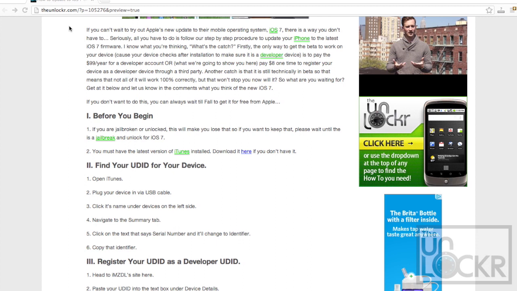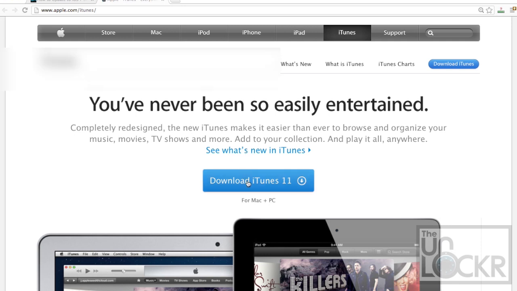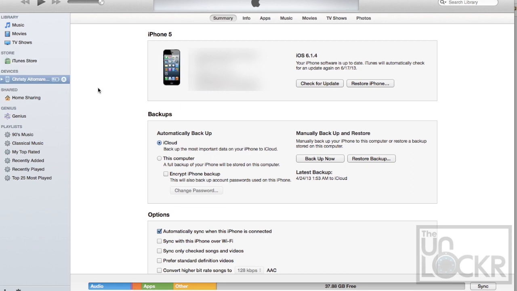Next, you need to make sure you have the latest version of iTunes installed. If you don't, click here to be taken to Apple's page for iTunes, and then click download and install that to your computer. After that, you're going to plug your iPhone in via USB cable to your computer, and then you're going to open iTunes.